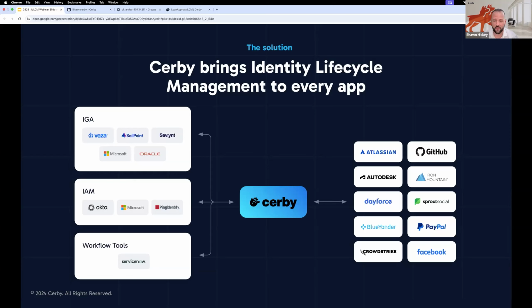And we even have a couple customers that want to go into Cerby directly, and they have groups within Cerby, so they can create their own essentially simpler roles to add access to end users.